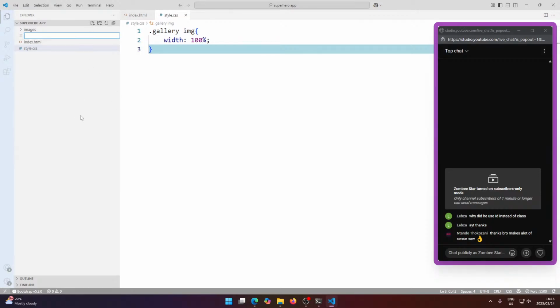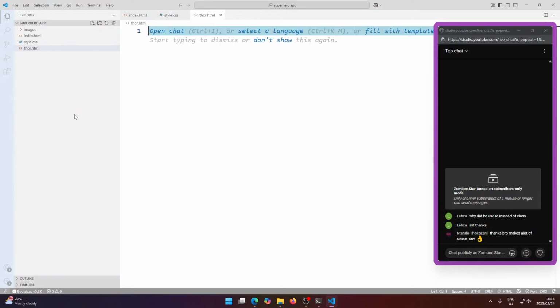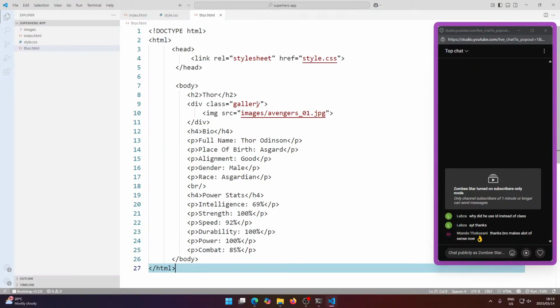I'm going to create a new file called Thor.html, and I'm going to paste it in here. Again, it's just random, like H tags, P tags. There's no links or anything in here, so it's fine.